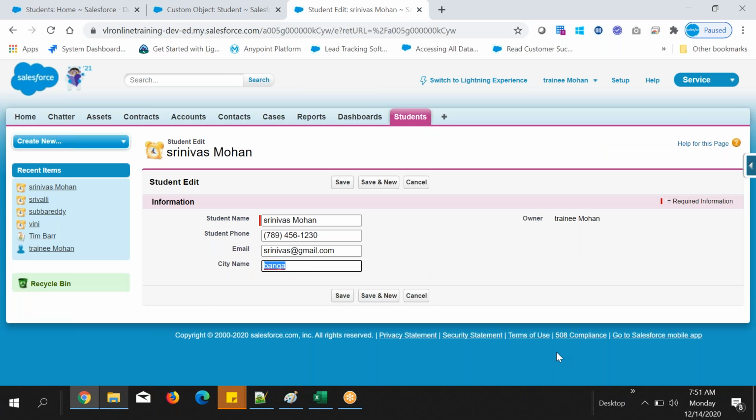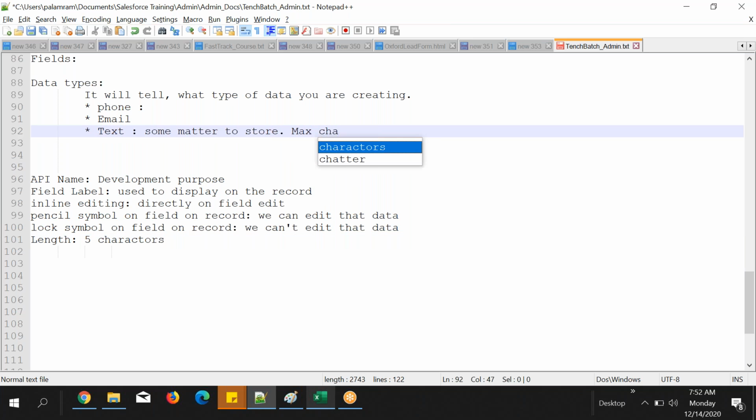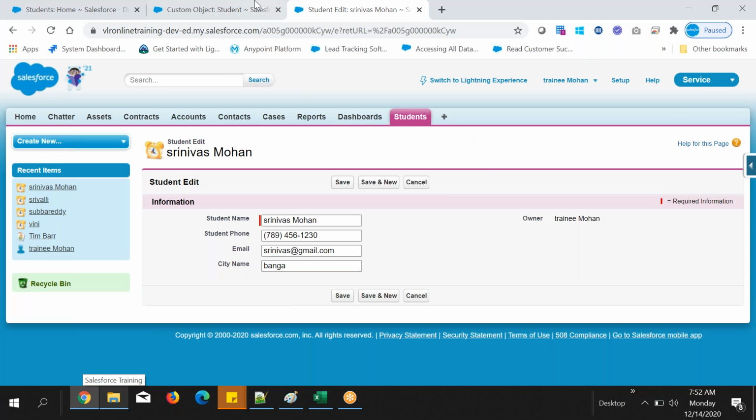I need to update this from 5 to some other value, like 20. How can I update it, or how many characters do I want as the maximum? For text, the maximum character length is 255. That's it. So that means you can enter a maximum of 255 letters. So how to update it?